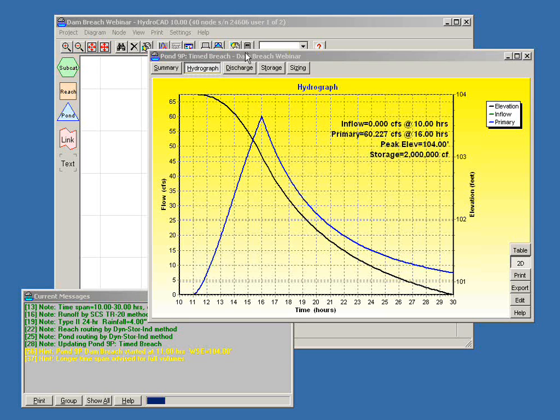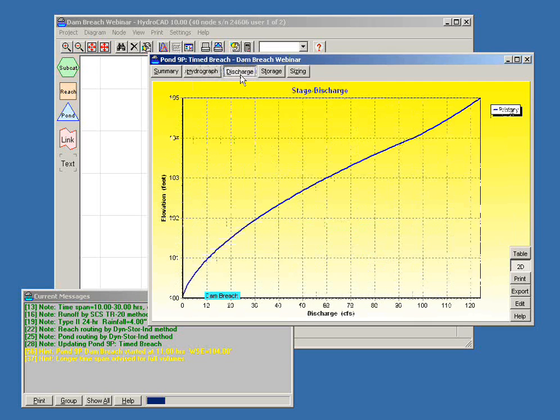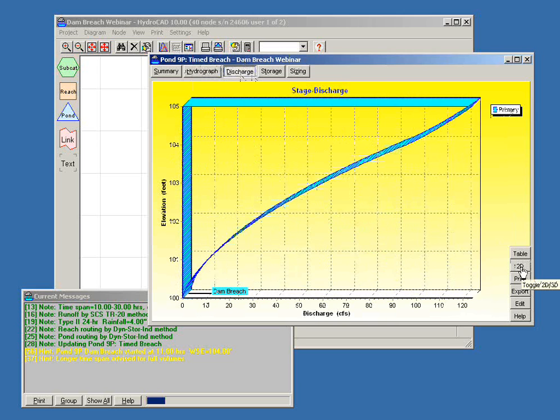The other tabs here are worth looking at. If we look at the discharge tab, what this is showing us is a stage discharge relationship for the breach. Now the breach is variable. It's changing over time. So what this graph is actually showing us is that before the breach initiates, when we have no breach area, we're going to have zero discharge. So from an elevation of 100 up to 105, we have no discharge.